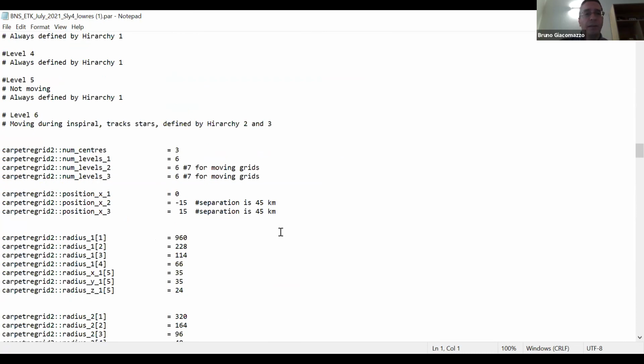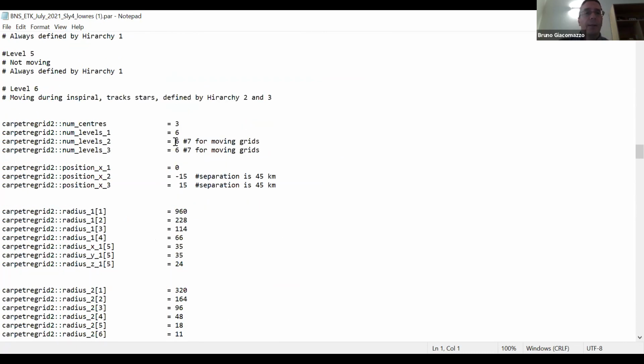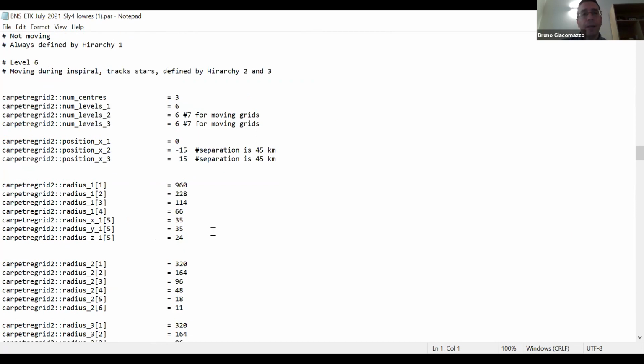Here there is the grid setup. Here I'm actually activating only 6 levels instead of 7 in order to save a bit on memory. And essentially, if you keep the parameter file as it is, it will be like a fixed mesh refinement simulation, in which the neutron stars are contained into a box with a radius of 35 on the equatorial plane and 24 on the Z plane, and with a resolution 0.24. So it will be good enough to have a look at the qualitative evolution.